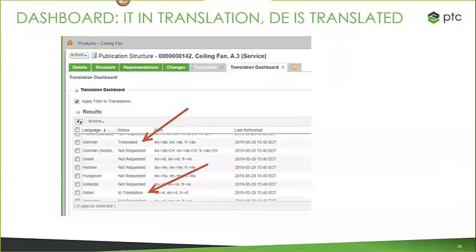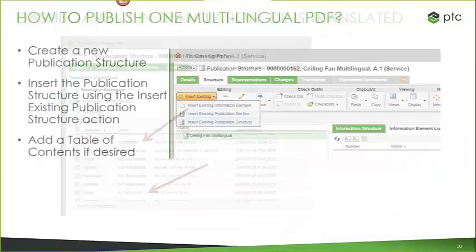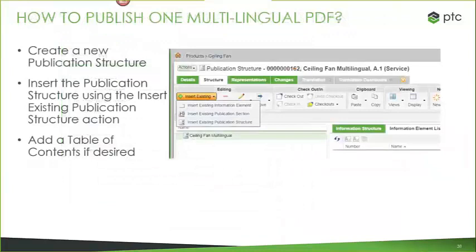So this is showing that structure. It's got the pub struct, a table of contents, and then the other publication structure. Now on that child publication structure, if you use the right-click menu, you see Edit and then Set Multi-Language. So you do have to set that publication structure to be multi-language in order to get your multilingual PDF. So we click on that.